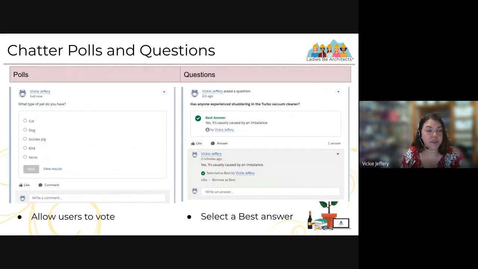Next one. Polls and questions. So you can have some voting just to see which pets everyone's got, for example, or maybe something more businessy. And you can select a best answer if it's a question, which will then sit at the top of that post.